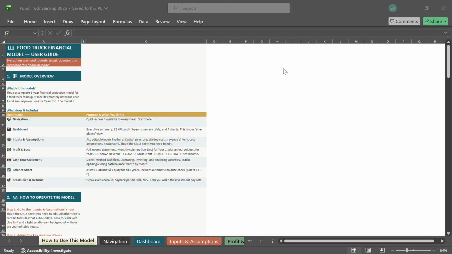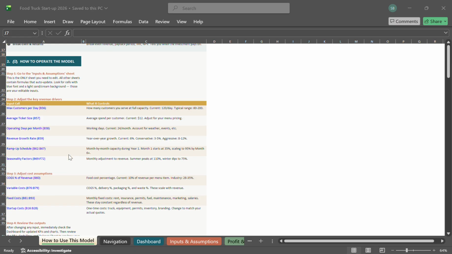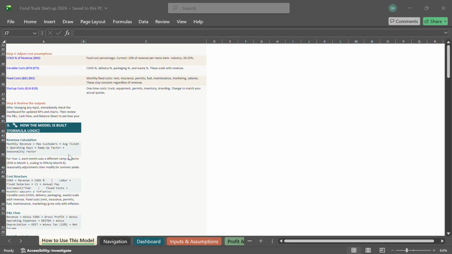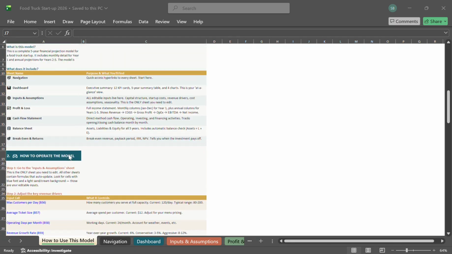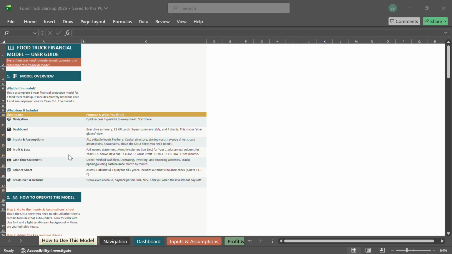Hi there. I will quickly walk you through the model, how it has been built and how you can use it for your planning. As you can see, this is the first sheet, how to use this model. You can read through every line item. I have properly explained how this model works and how everything flows. Anyway, I am going to explain this in this video.